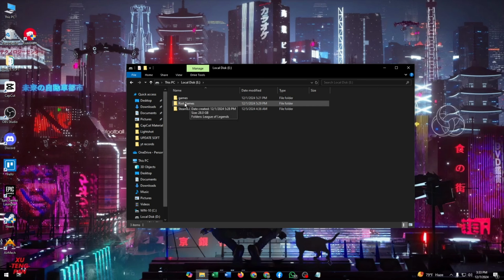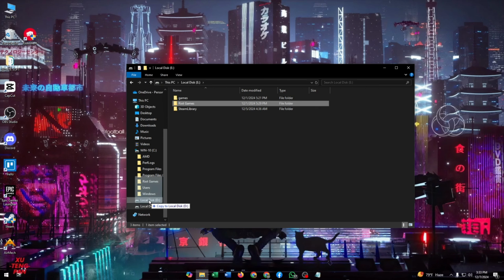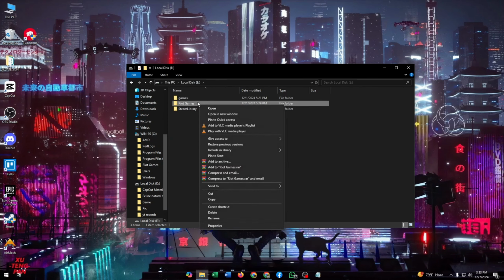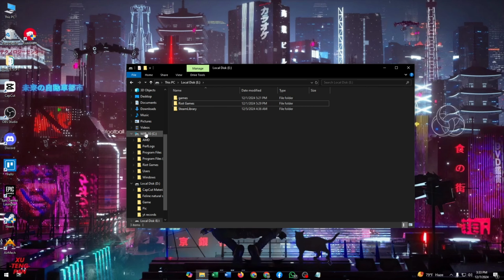First, go to your game file, then click and hold your game file and drag it toward the section you want to copy it to. You can copy it to C drive, D drive, or another folder wherever you want. Also, you can right click on it and you will find the copy option. You can copy the whole folder from this disk to another disk.